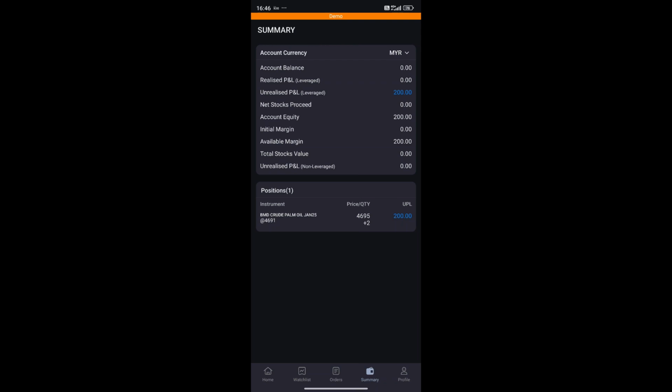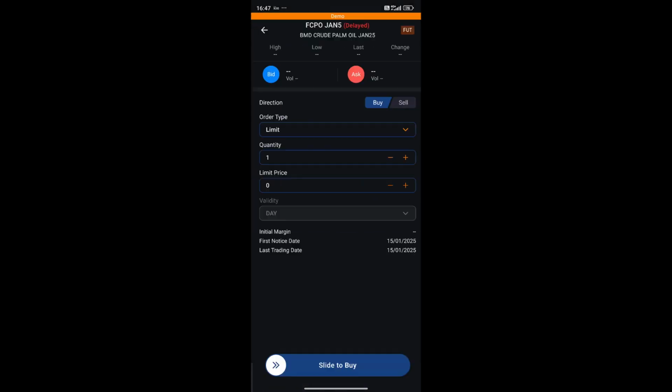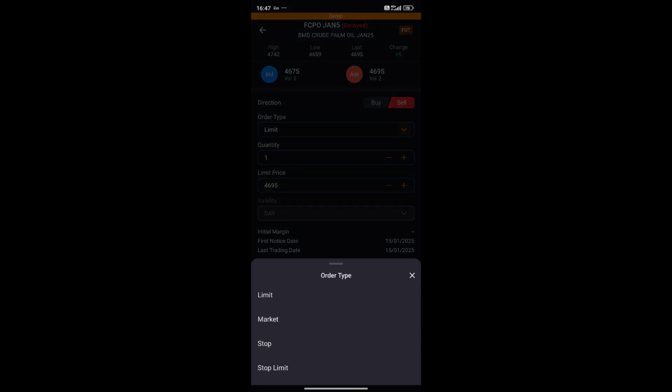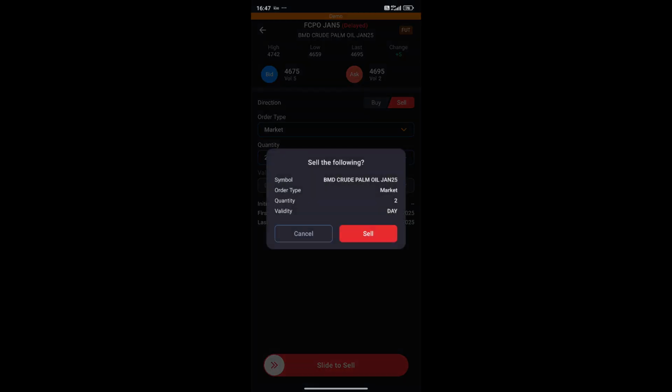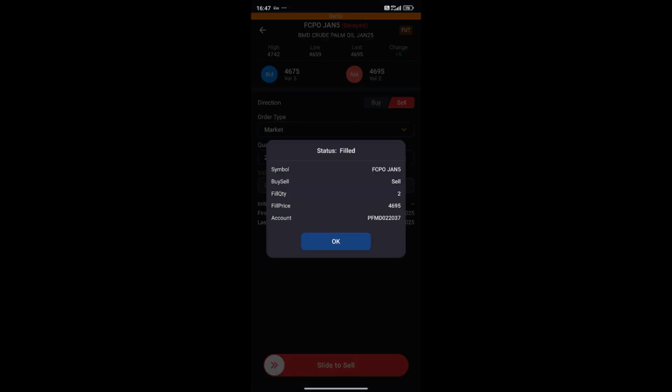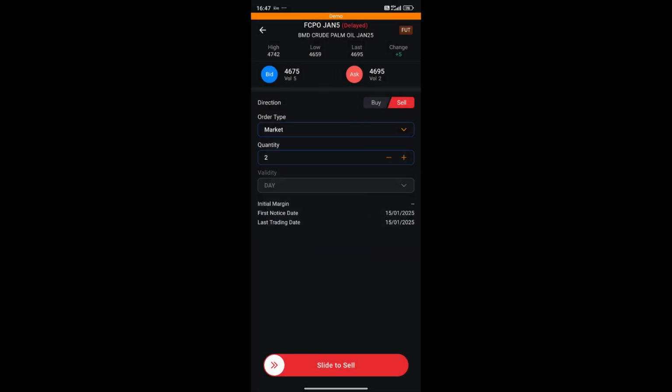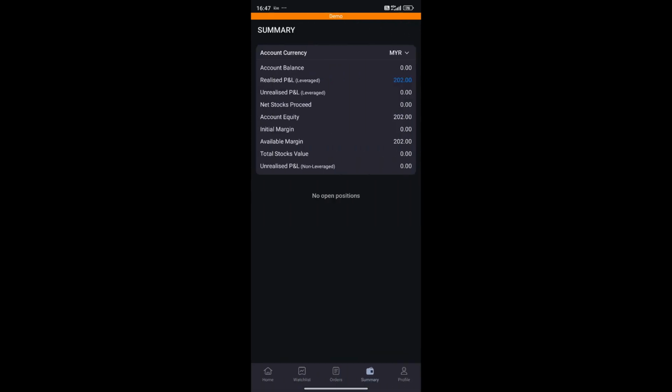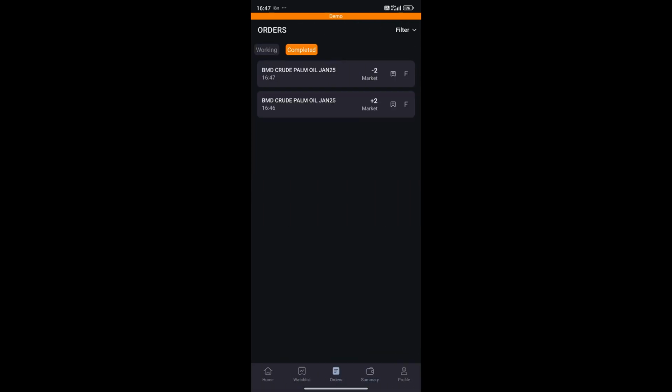To close your position, go back to the Place Order page, select Sell, slide to Sell, and then tap the Sell button to confirm. After completing the sell order, you will no longer hold any position. That's all for the tutorial.